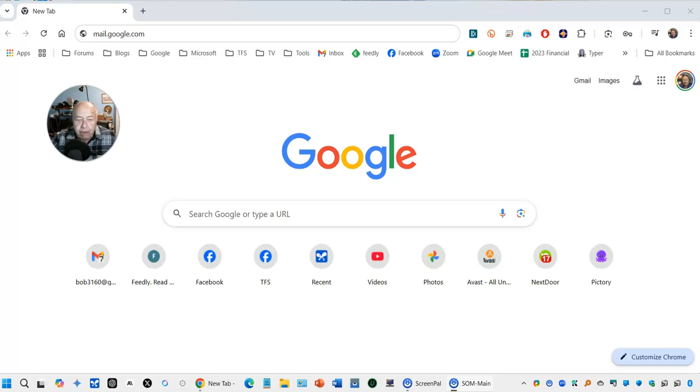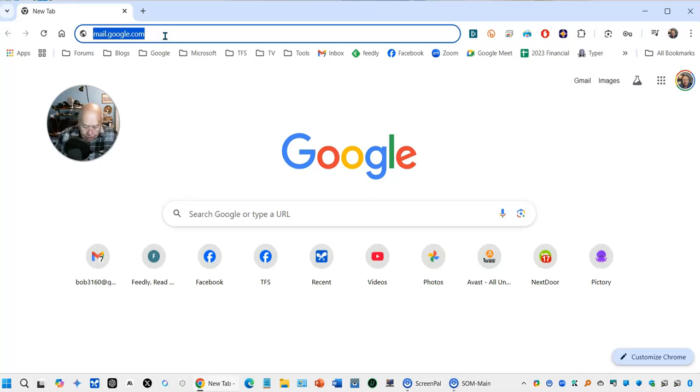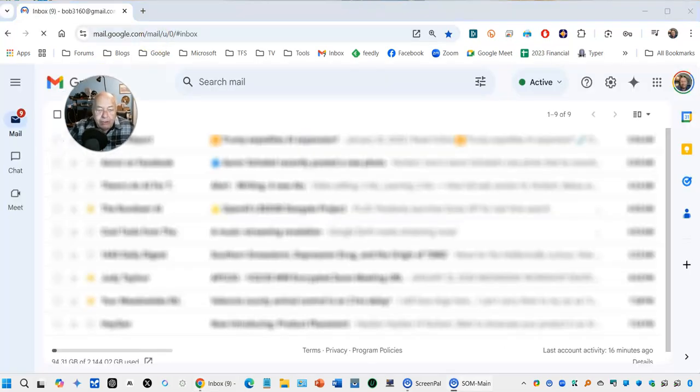Currently, to get to Gmail, first you have to open the browser, okay? And then once that's done, either use a shortcut that you might or might not have, or type in mail.google.com. So let's do that and get to my Gmail account.